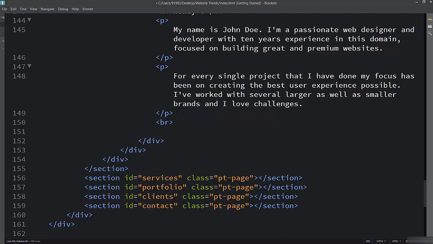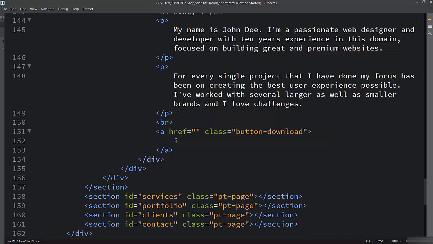Now we need the button. Okay, so here I'm putting anchor link. This will be having the class called button download. This is not defined yet. Okay, now I'm putting I tag and this will be having the icon. Actually I is the tag. Inside this I'm putting a class called FA, font awesome. Font awesome download. This is the class which is existing in the font awesome library. Now I am putting here the button name like download CV.